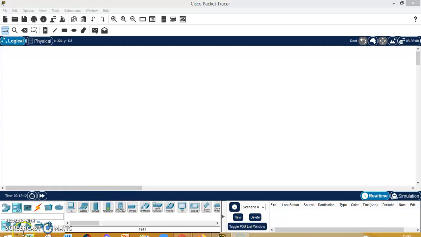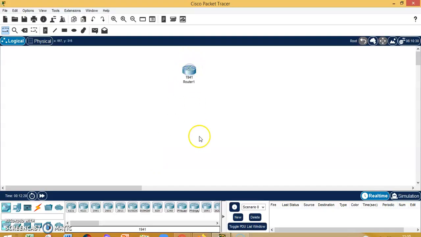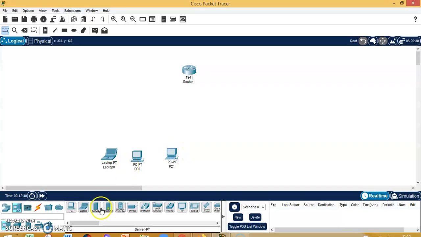So let me set up a network for implementation of Cisco Packet Tracer DHCP. Here we are using a router which is 1941. Then we will use the end devices. You can take a laptop or a PC, whatever you feel like taking. The end devices are up to you. So I will take up these end devices.